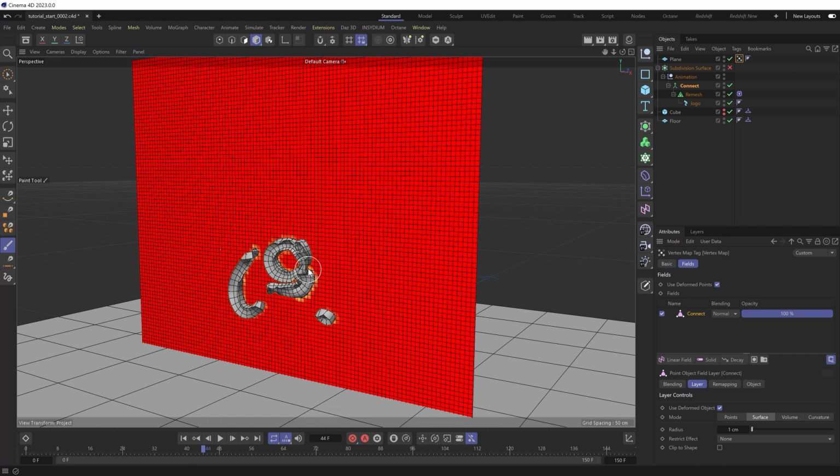Okay, so we've got the interaction right now. We just need to leave a trail behind, which is actually pretty easy to do. We just need to go in here and add a decay to our fields list. And this is going to make the highlighted area of our vertex map stick around a little bit longer. Let's have a look.